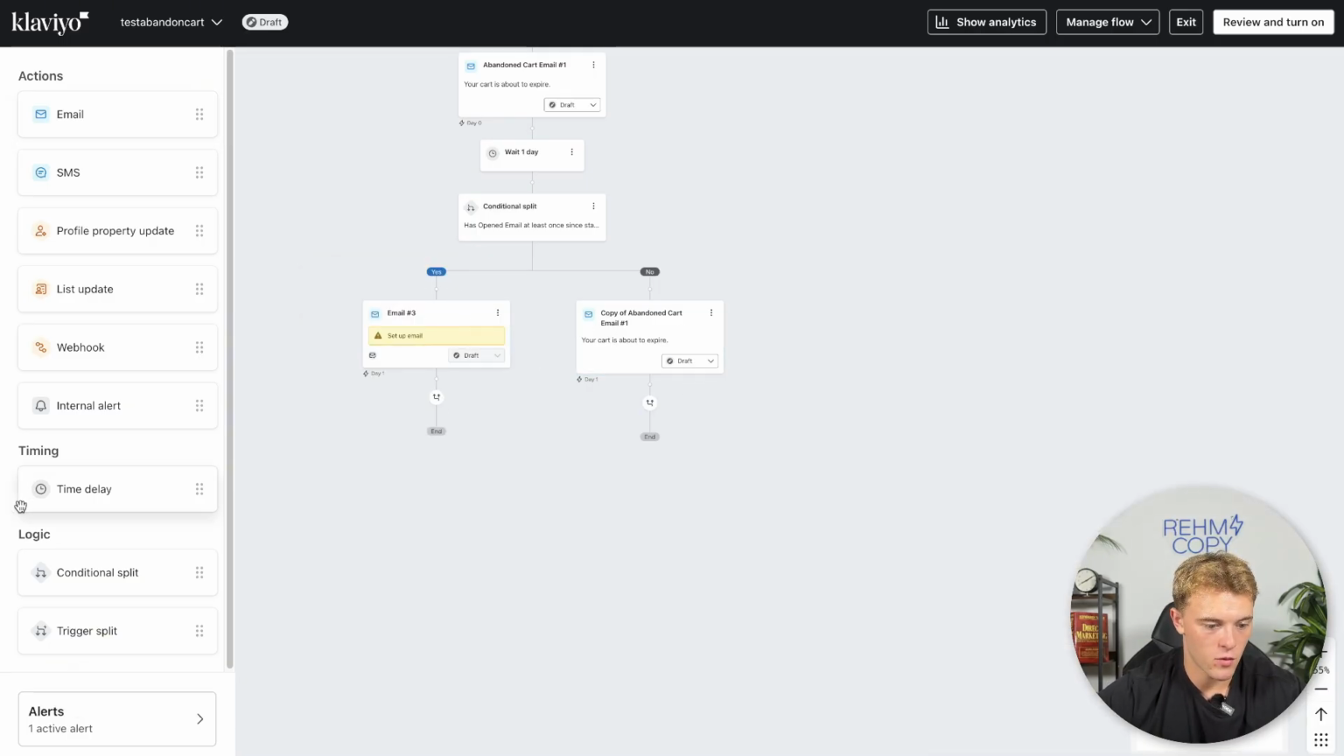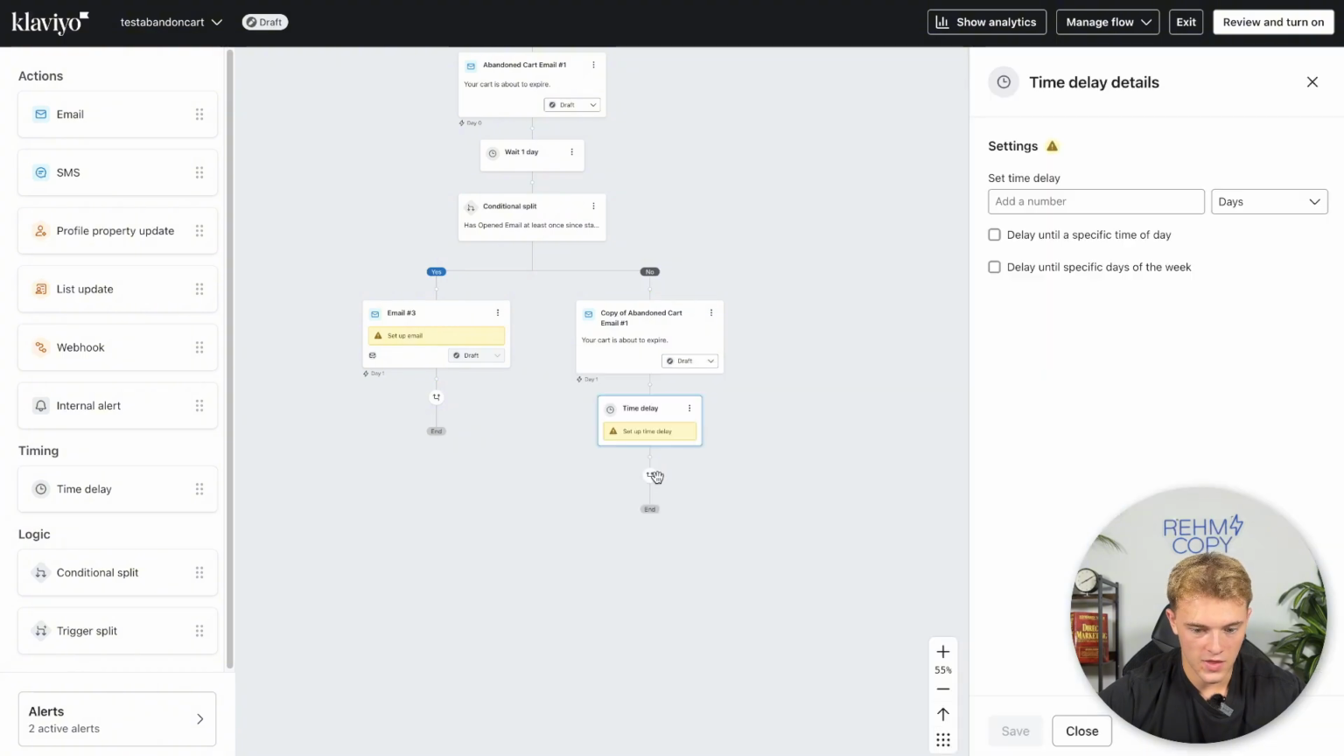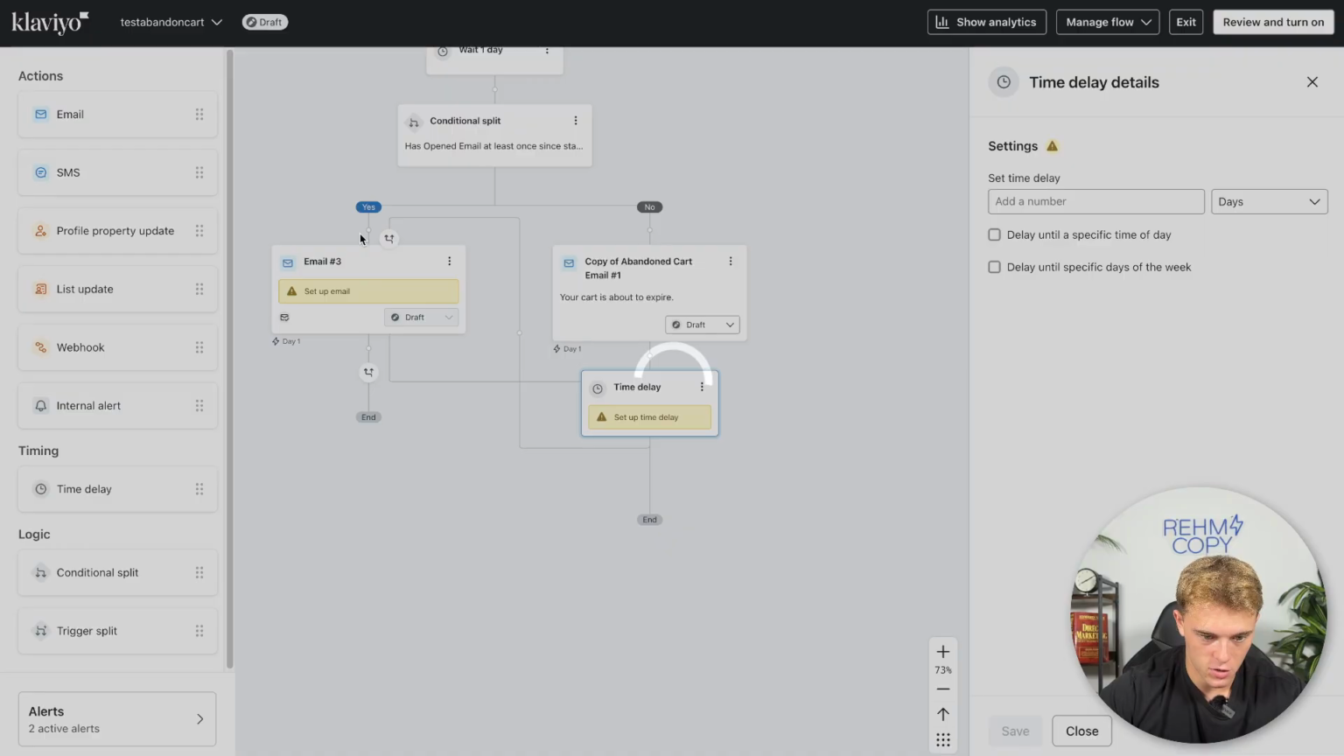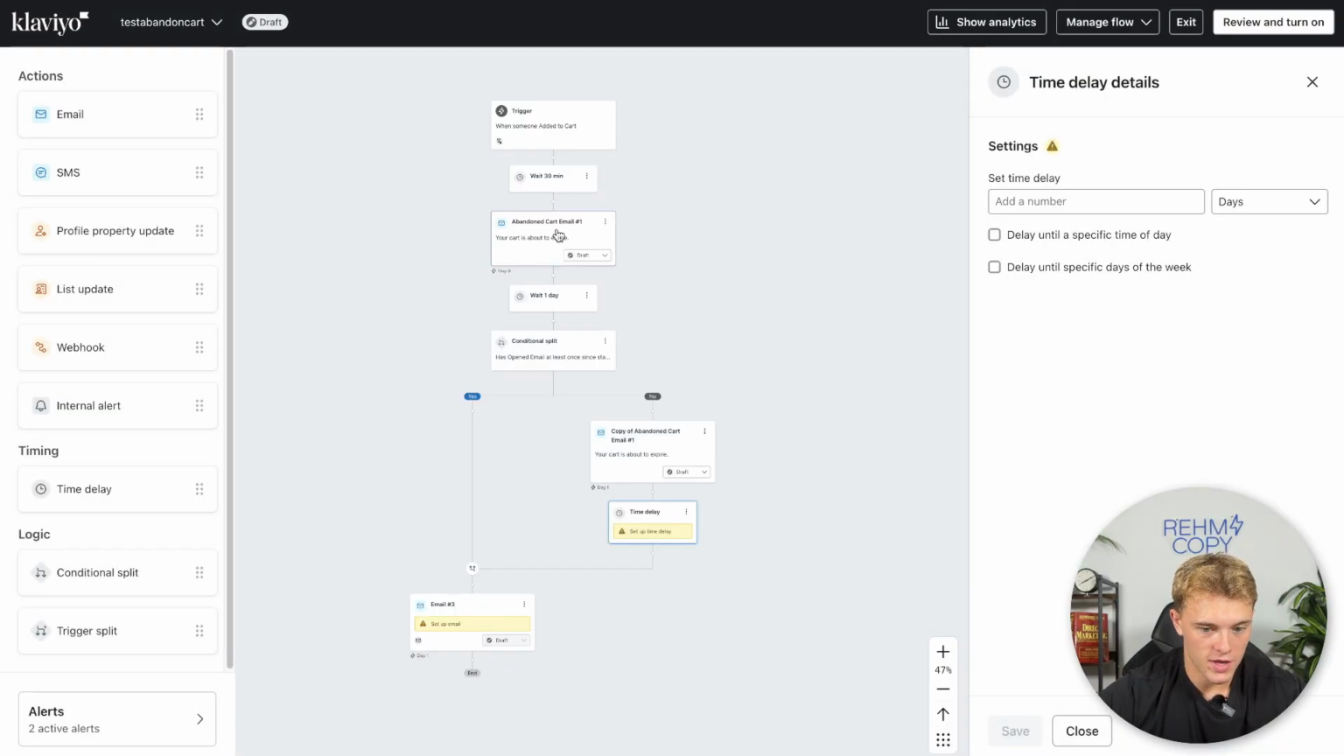And then after that repeated email, you might add a time delay. And then what you want to do is grab this little conjoin thing here, grab that and then drag it back to here. So now the way this flow is built out is that they get email 1, they wait a day. If they've opened that email, they continue on to email 2. If they haven't opened that email, they get the repeat. And then they wait another time delay before getting the next email.